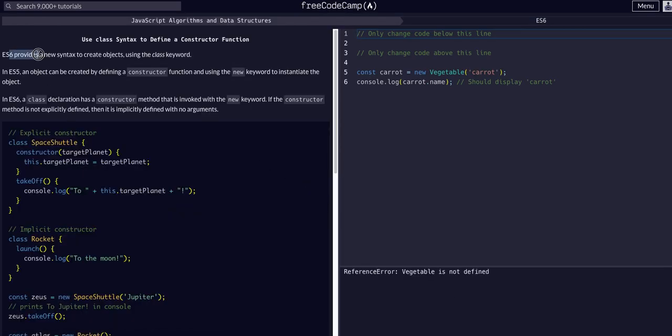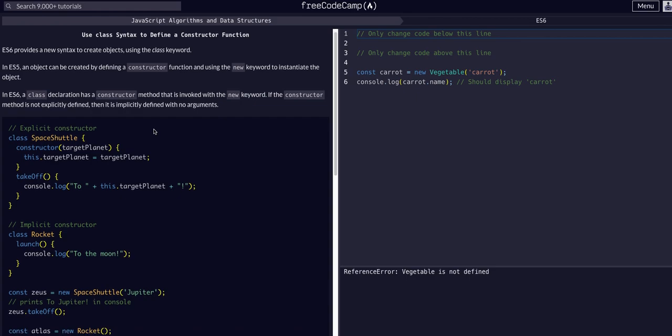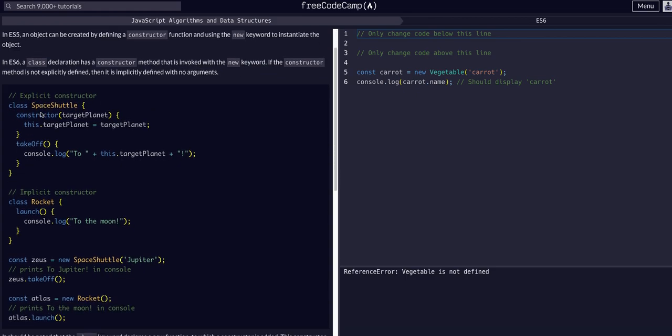ES6 provides new syntax to create objects using the class keyword, okay? In ES5, objects can be created by defining a constructor function and then using the new keyword to instantiate the object. In ES6, the class declaration has a constructor method that is invoked with the new keyword. If the constructor method is not explicitly defined, then it is implicitly defined with no arguments. Okay, so look at this example here.